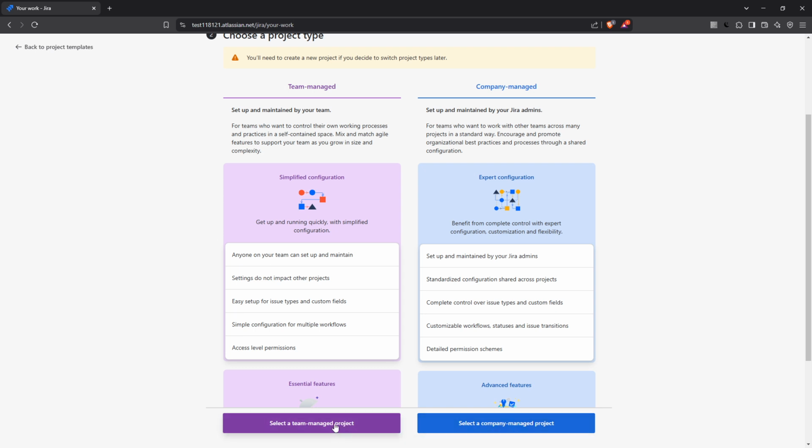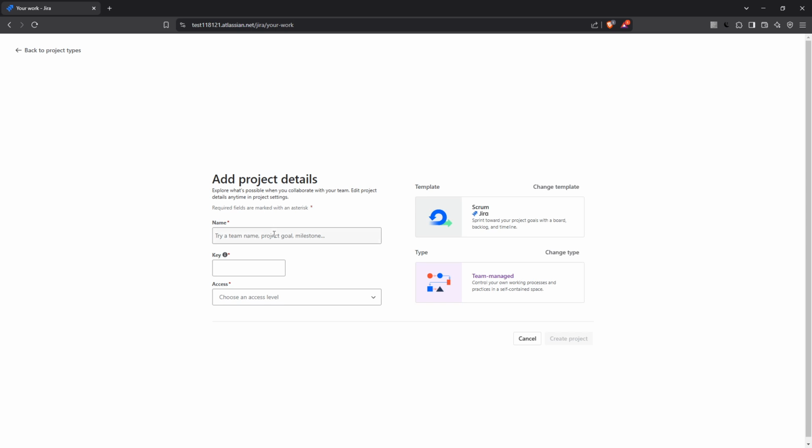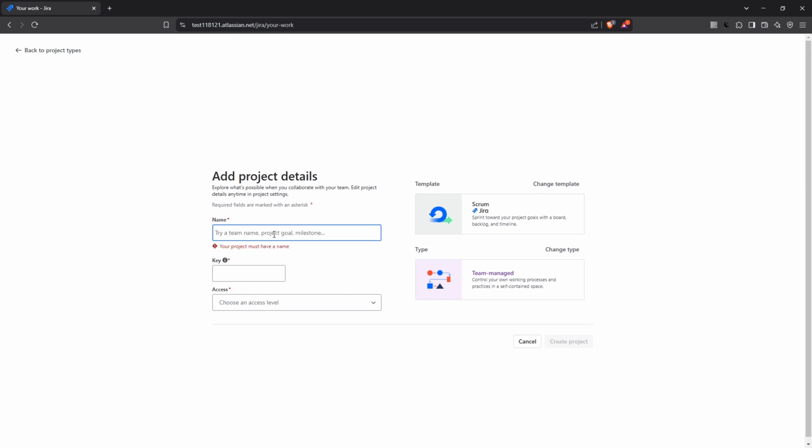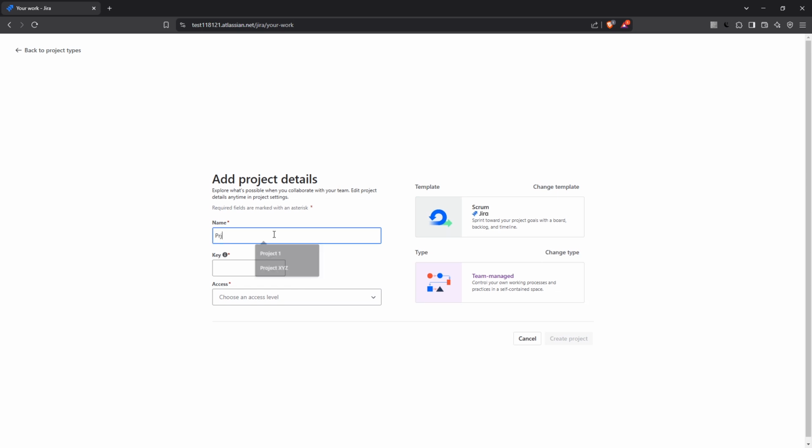Once you've selected your project type, it's time to input some key information. Specifically, you'll need to give your project a name. This can be reflective of the project goals or a catchy phrase your team identifies with. Simply type in your chosen name, and Jira will automatically generate a key for you based on this name. This key will serve as a unique identifier for your project within Jira.